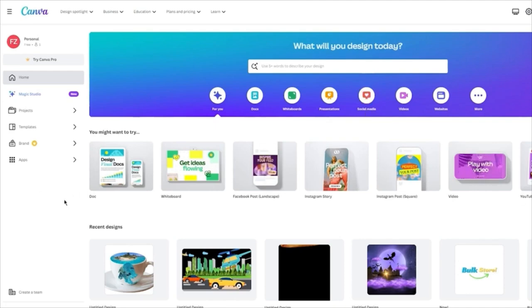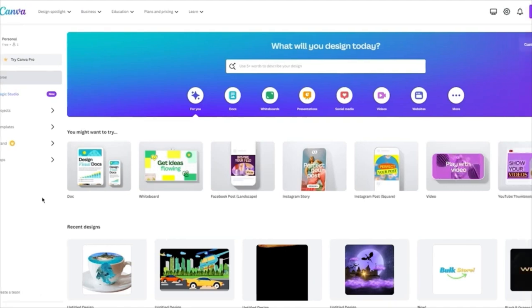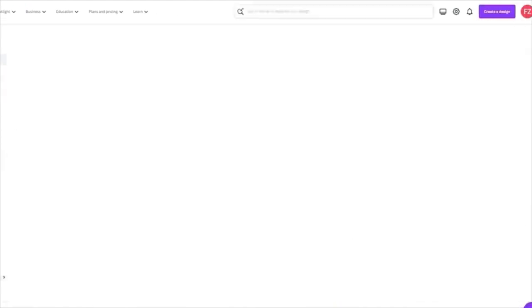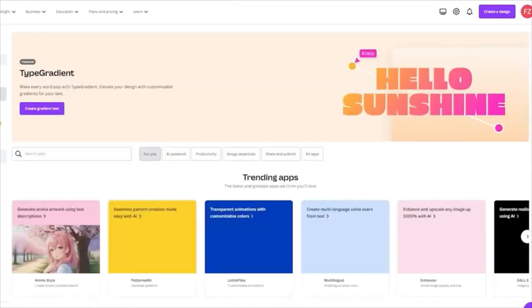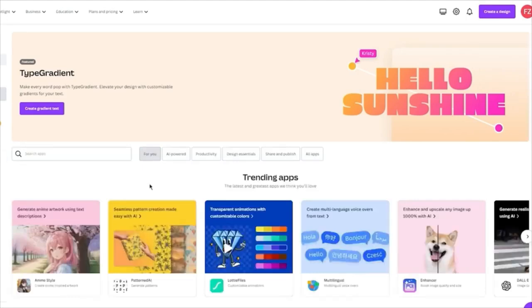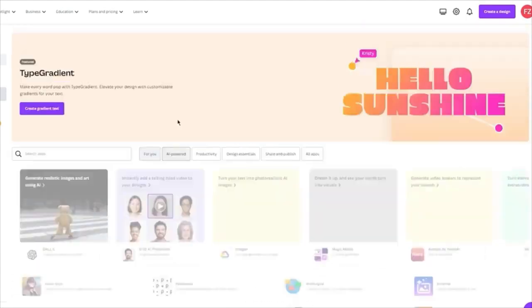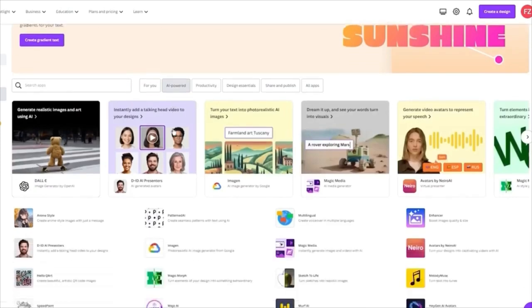Okay. So to start things off, we're going to come over here to apps. Once you go to apps, you're going to come down here and click on AI powered. Once you click on AI powered, you get tons and tons of generators. You get Dolly, you get Imagine, and all of these different types of things. Now, the best ones are Magic Media and Dolly, so it depends on whichever you want to use.